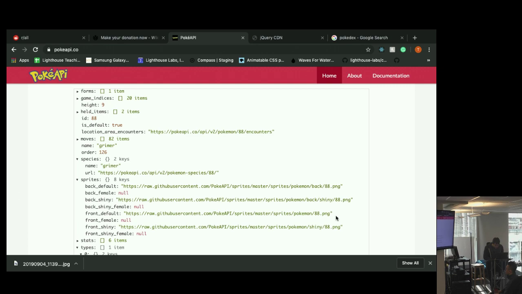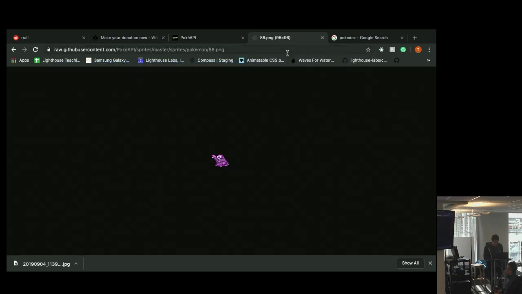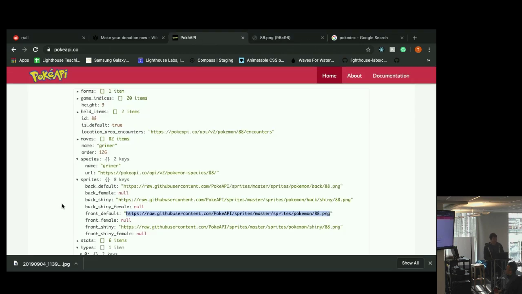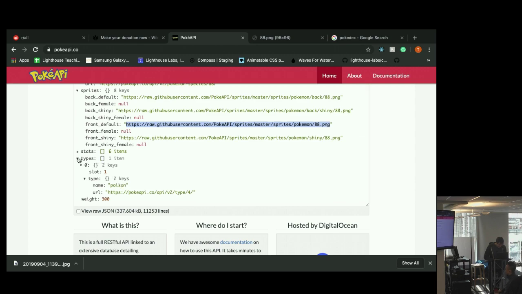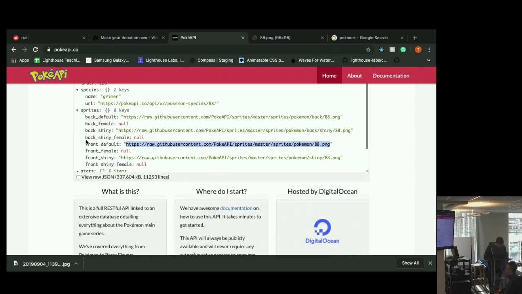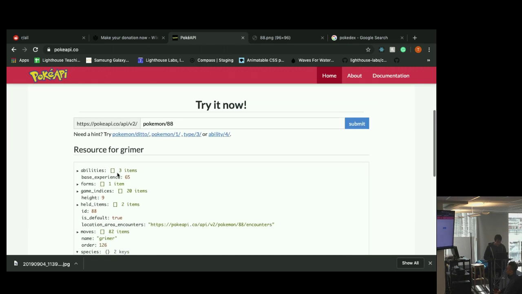If I copy this in here, this little sprite of Grimer. You don't like that guy. And then we also have a name and an ID, which is helpful. So we can kind of check any Pokemon by number. We can also check Pokemon by name, and it'll give us the resource back.